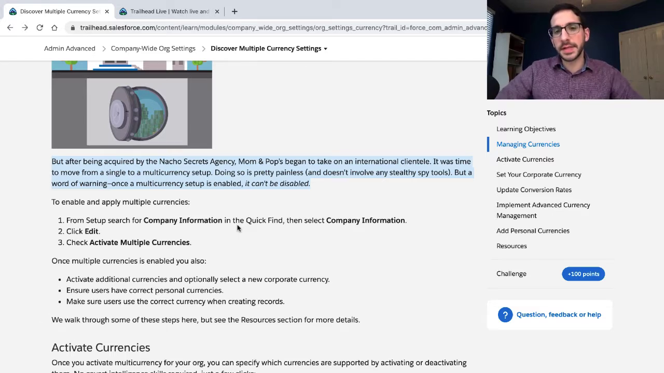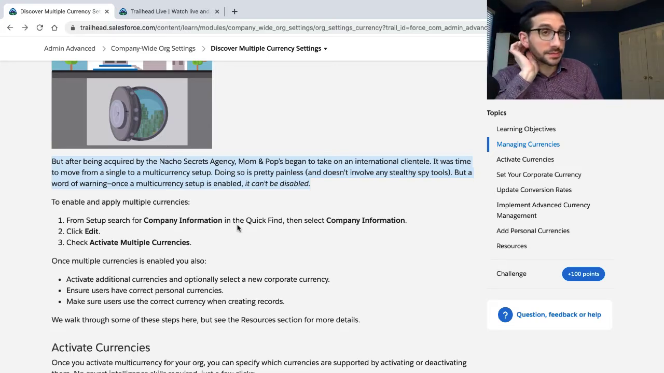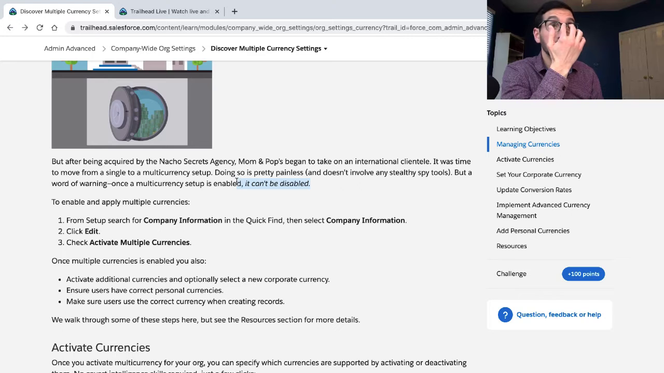And it doesn't involve any stealthy spy tools, but a word of warning, once a multi-currency setup is enabled, it can't be disabled. Which makes sense, because once you start having different companies, people potentially putting that information in, you then can't roll that back, because that information is already in there.